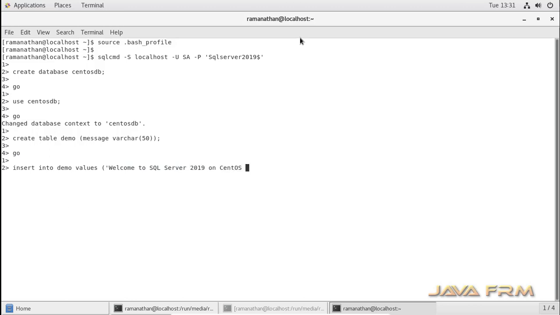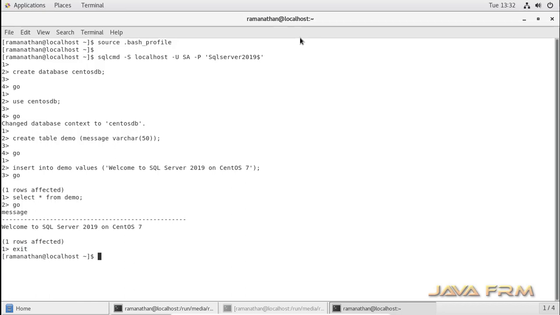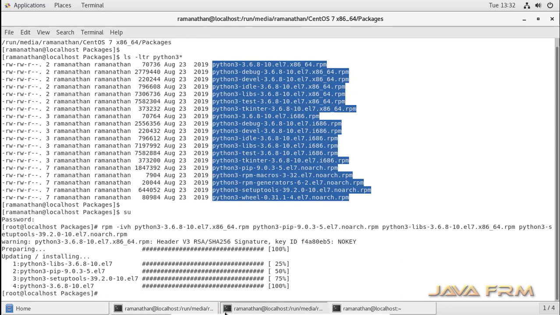So SQL Server 2019 installation on CentOS 7 is very easy. Yes, I am able to create a database, and inside the database I have created one table, inserted one record and selected the table. So SQL Server 2019 installation is successful on the CentOS 7 operating system.